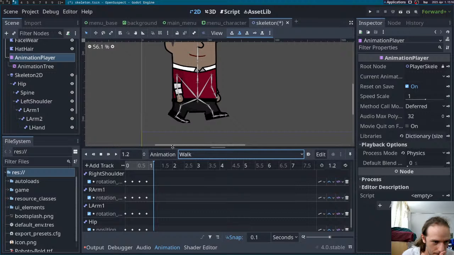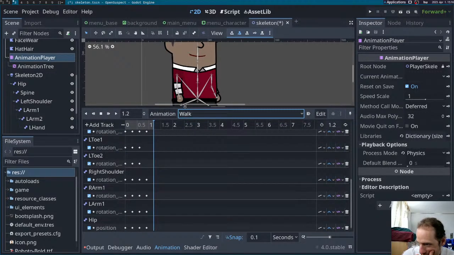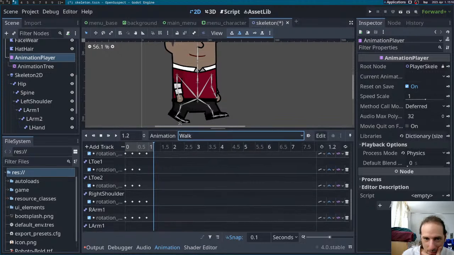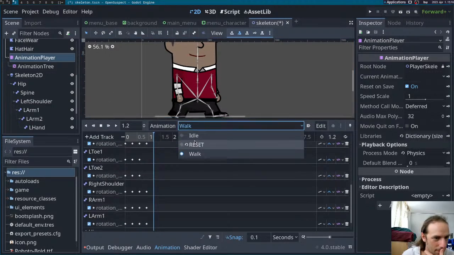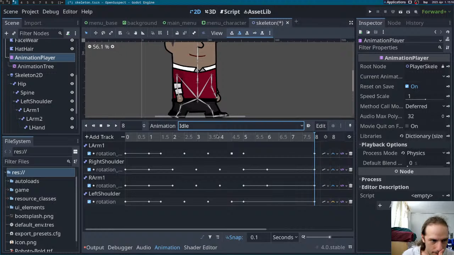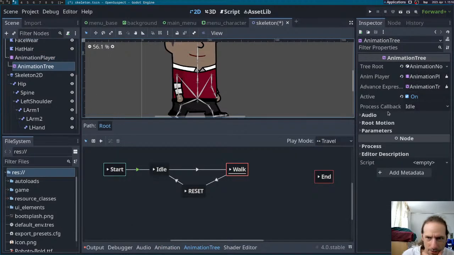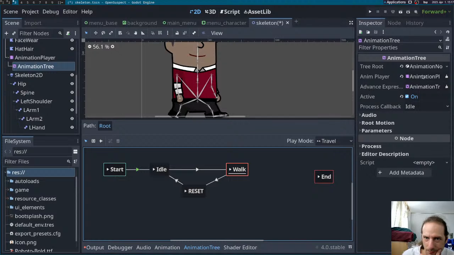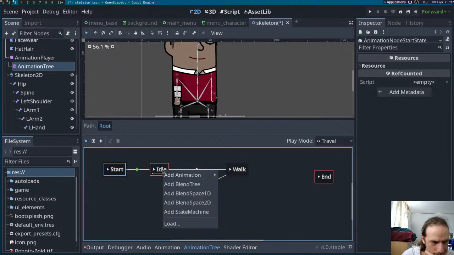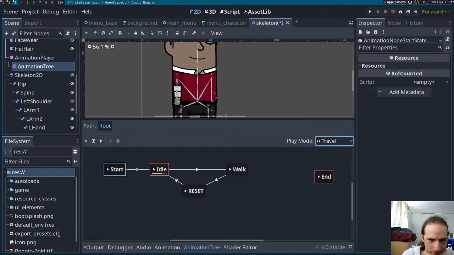Animation walk. Maybe this play mode. Is there a play mode? Okay, so play mode, where is play mode? Is there in the animation tree a play mode? What am I missing here? Audio, no. Root motion parameters. Do I have a right click? No. Oh, this is play mode travel. This is just this one.